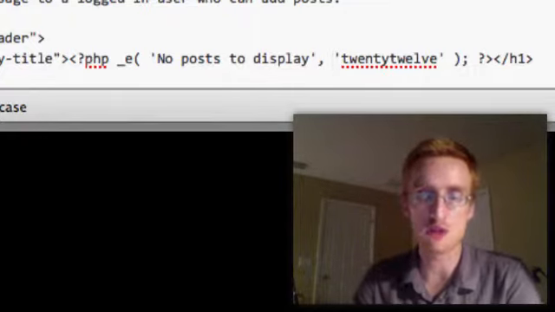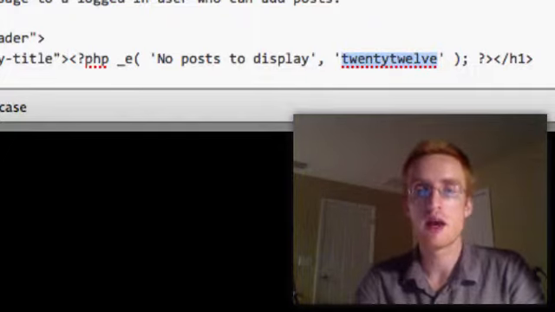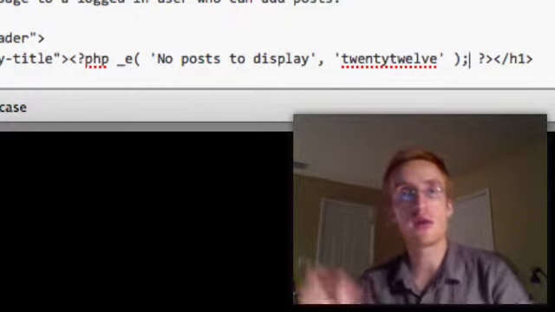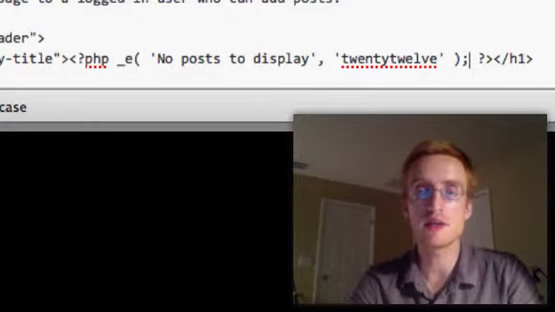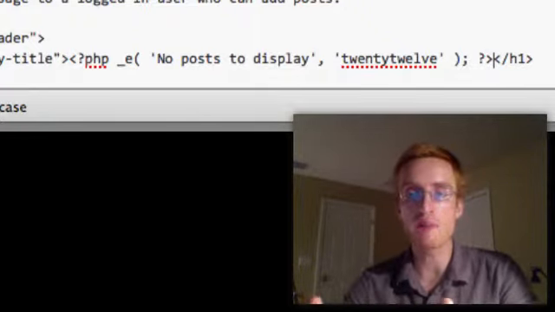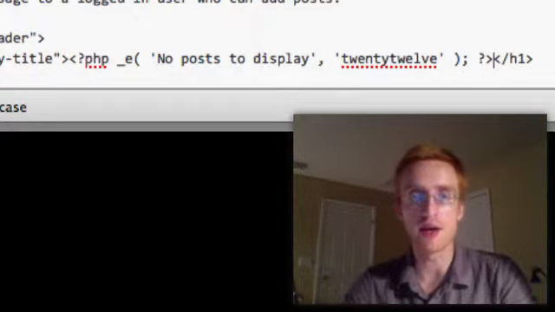That space is optional, by the way. And then the name of the theme. And then we close out the parenthesis, semicolon to say we're done with this PHP statement, a space, and a question mark and greater than sign, closing out that PHP, meaning we're back into HTML.